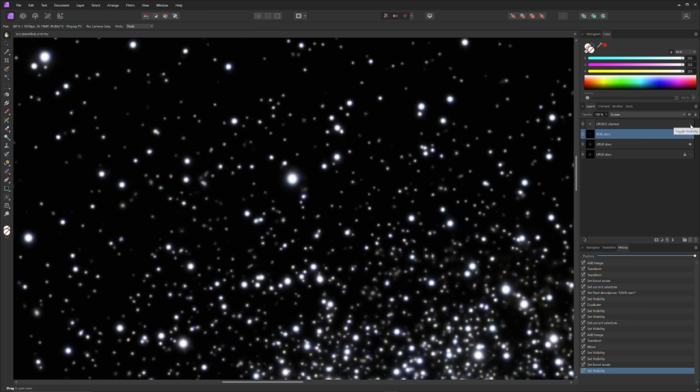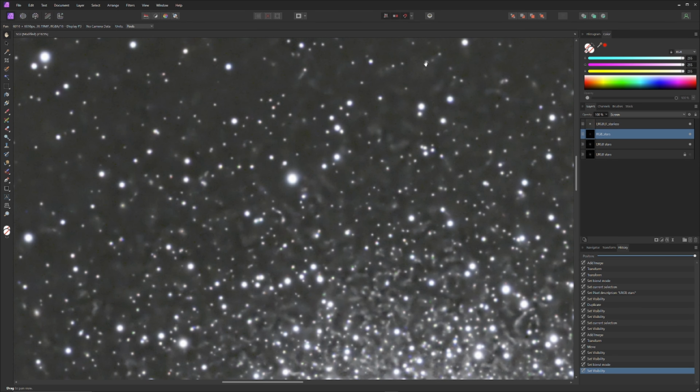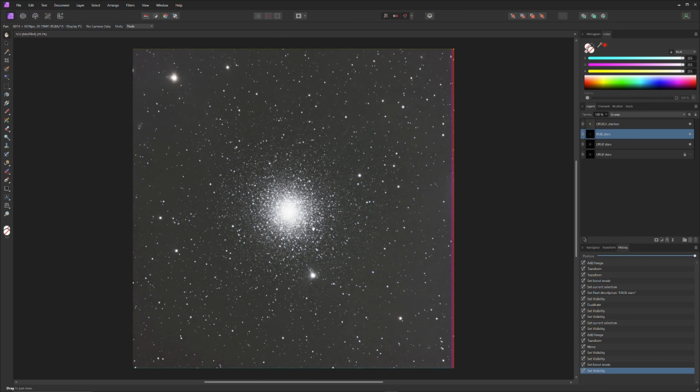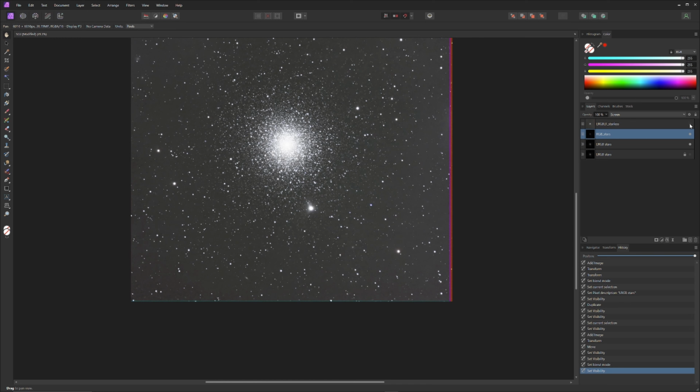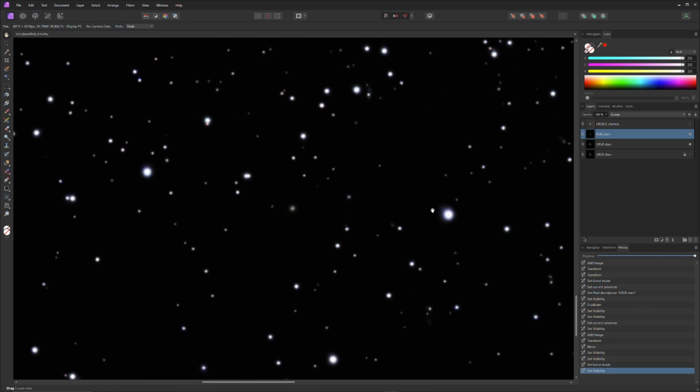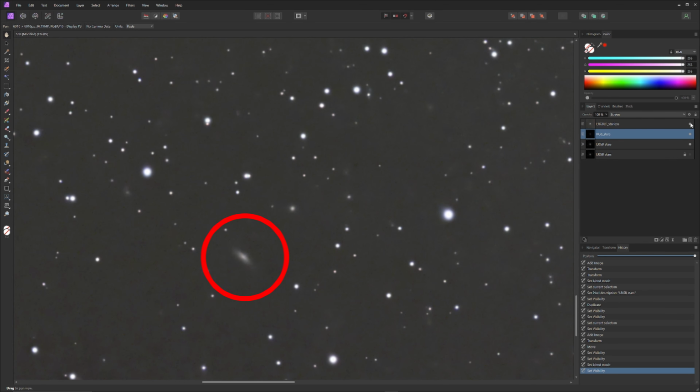I don't want to lose any stars in the star cluster. I want to preserve every possible star, including those that are out in the light worms. The haze also preserves a small galaxy down at the bottom of the image. I'll turn the haze back on and you can see it here in the circle.